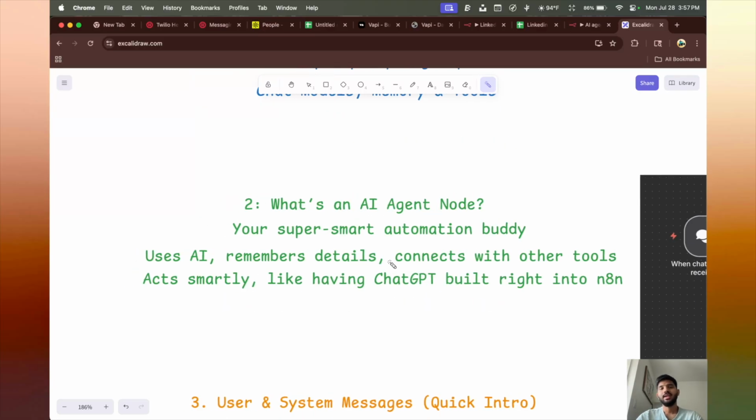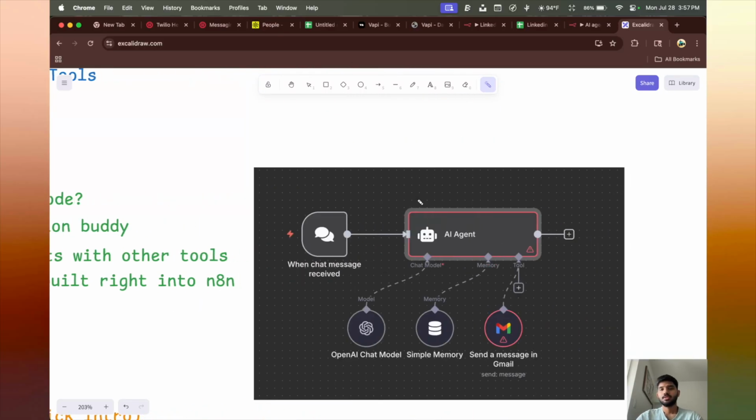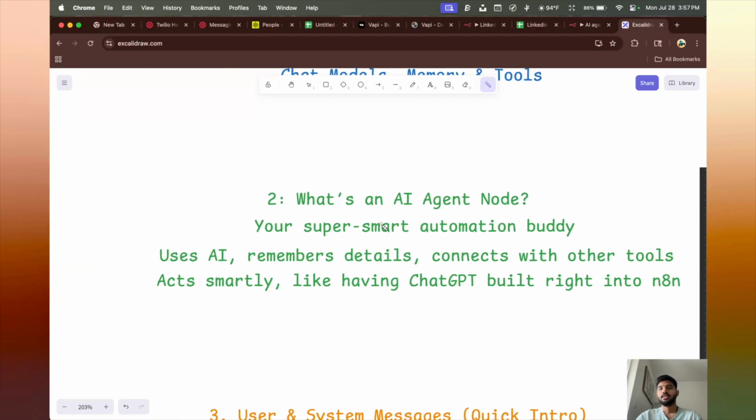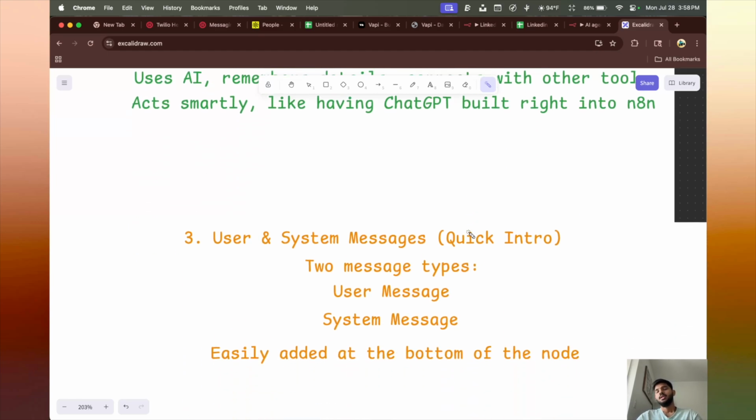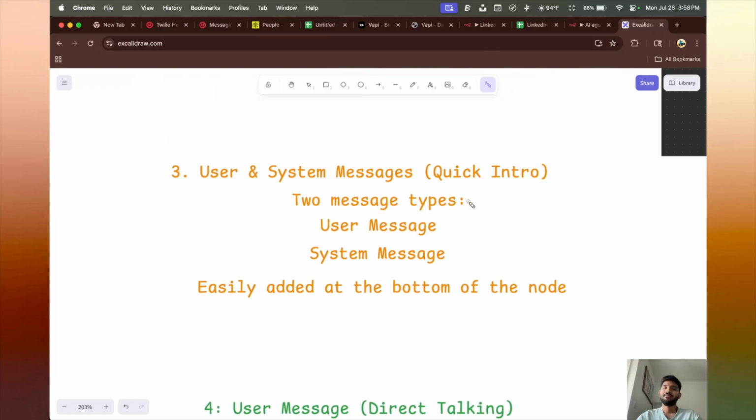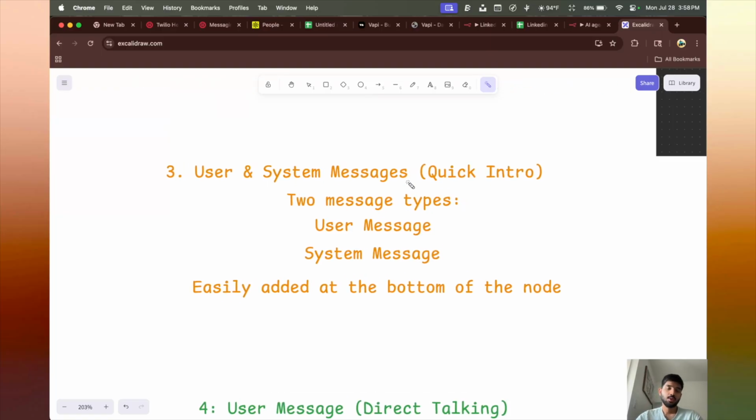Okay, what is the AI agent node? The AI agent node will look something like this in n8n. You can consider it like another human which has a brain, which has the ability to do tasks on our behalf, which has memory. In n8n we'll have two types of messages: one is the user message and the other one is the system message.